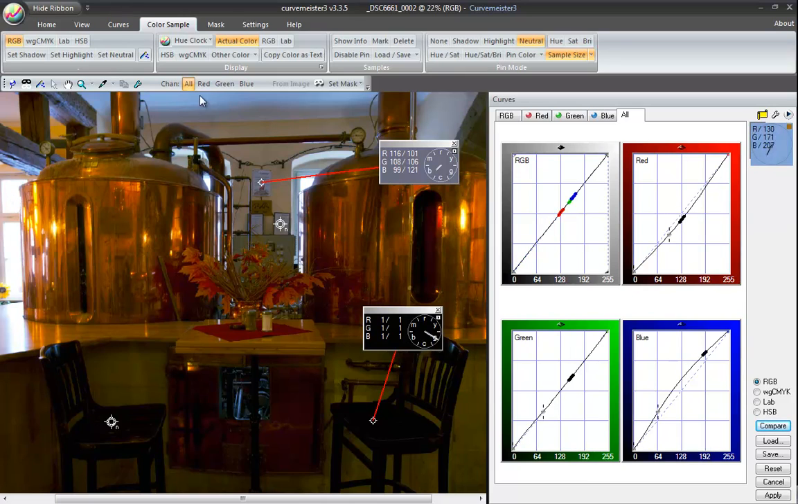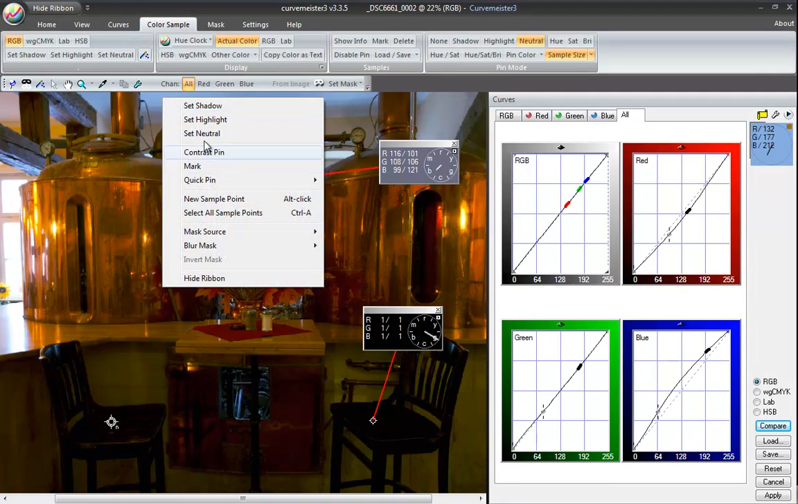So what I'm doing, by the way, when I'm moving around here, putting the cursor over various points in the image, is I'm looking at the hue clock in the upper right corner, right over here, to see what the color casts are. That's just something I do automatically while looking at an image. Okay, so let's set a neutral in the ceiling and see what that looks like.